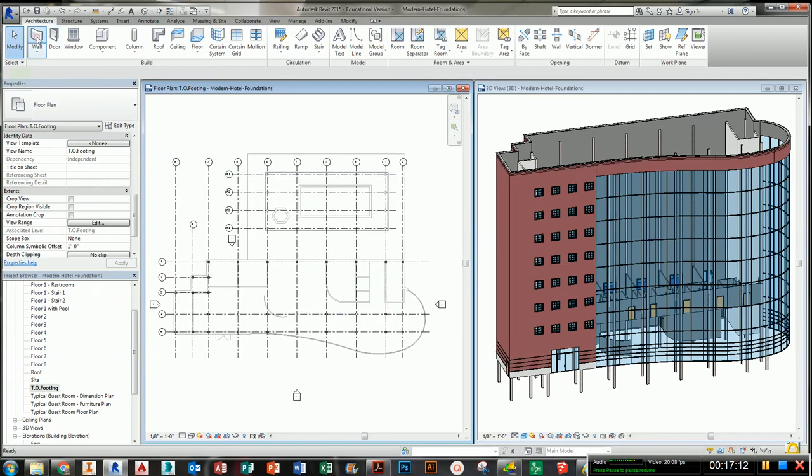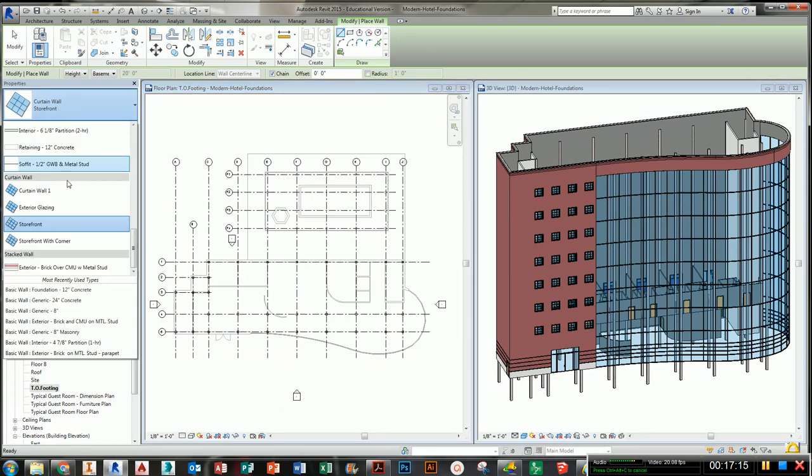Now we're going to build a wall. We're going to change this wall to basic 12-inch masonry.